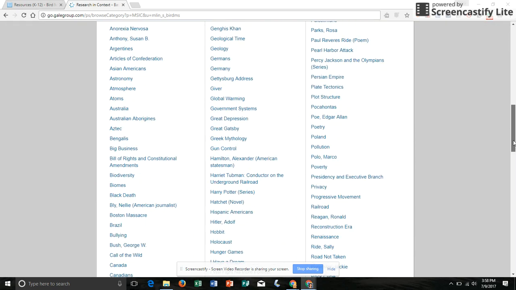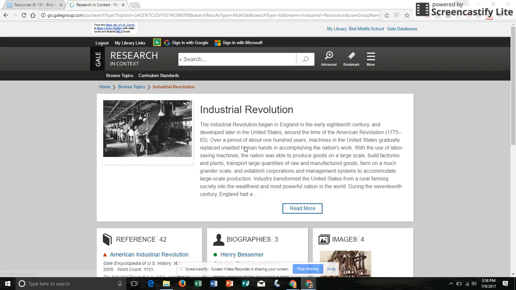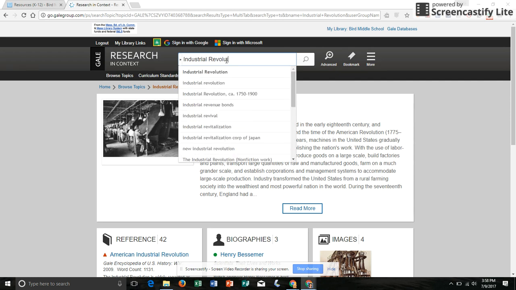So let's scroll on down and let's pick one. Let's pick the Industrial Revolution. In sixth grade ELA, the students read a historical fiction book called Lyddie, and it's all about the Industrial Revolution. New England is the setting, and I want to give the students a background article to read first. So I'm going to go to my search box, and I'm going to type in Industrial Revolution and New England.